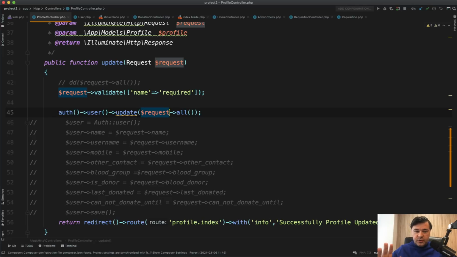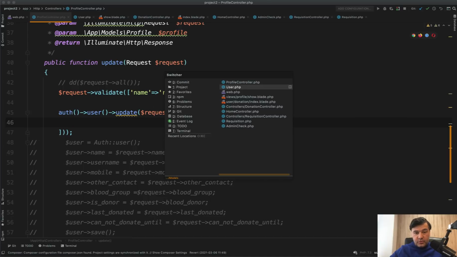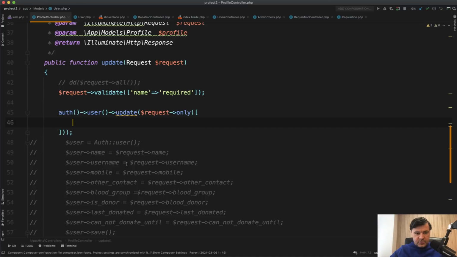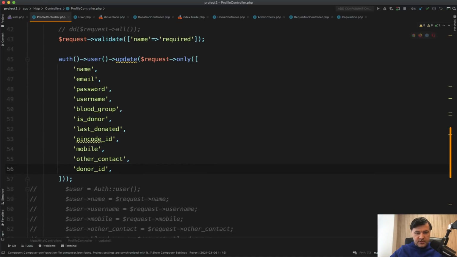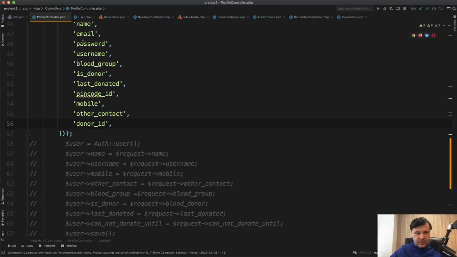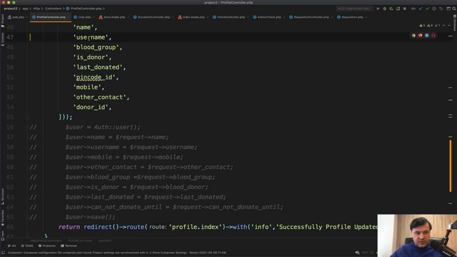So someone may make themselves an admin, which is a huge security issue, obviously. So to avoid that, I suggest to not use request all at any times. Instead, you have two options. First, you can specify only. So only, and then an array of keys, which you can probably copy and paste from here. Let's try to do that. So something like this. Let's see if it matches. Name, email, password. Password is not here. Email is not here. So we leave only what we actually want.